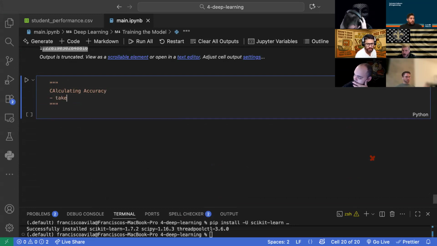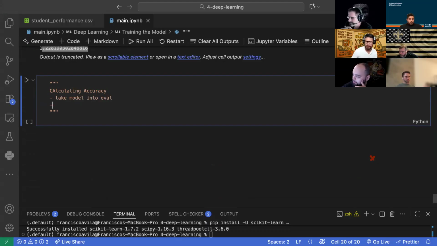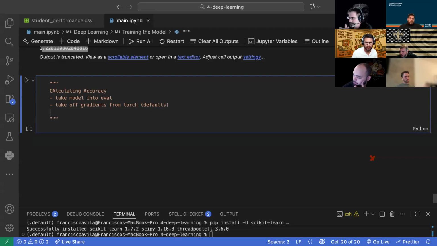We're going to take our model into evaluation mode, take off gradients from torch, which are just basically default values. And then we'll utilize the 20% of testing data in our data loader, which I believe we call testing loader, to actually try to calculate our accuracy.